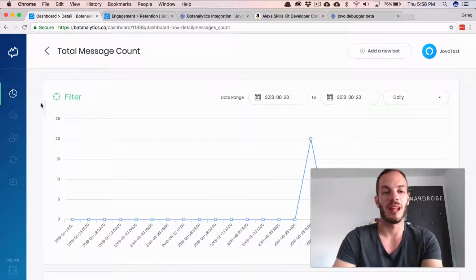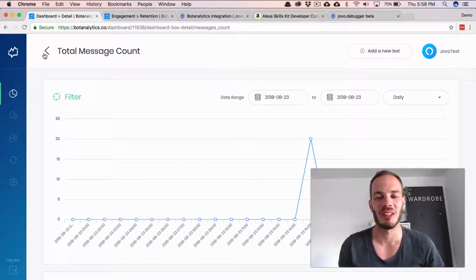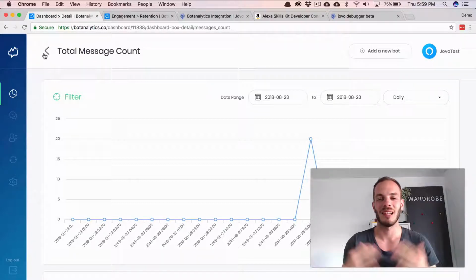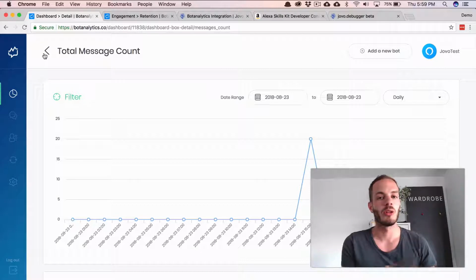Okay, cool. And so that's it. That's how easy it is to set up Botanalytics with the Jovo framework. And of course, the same thing works with your Google Actions that you're building with Jovo. Let us know how you use it. We strongly recommend to use analytics tools with your voice apps to learn more how users interact with them after they've gone live.